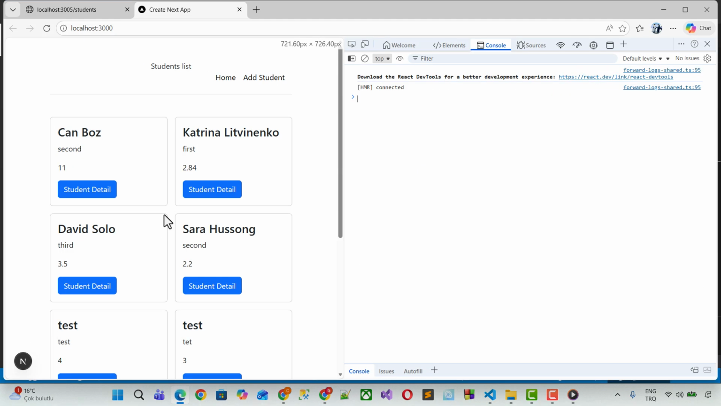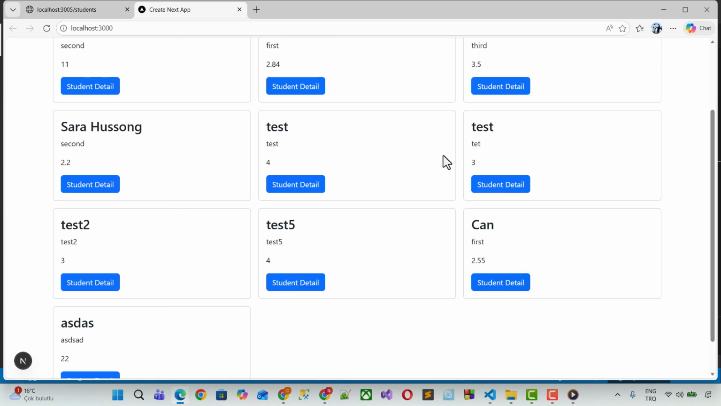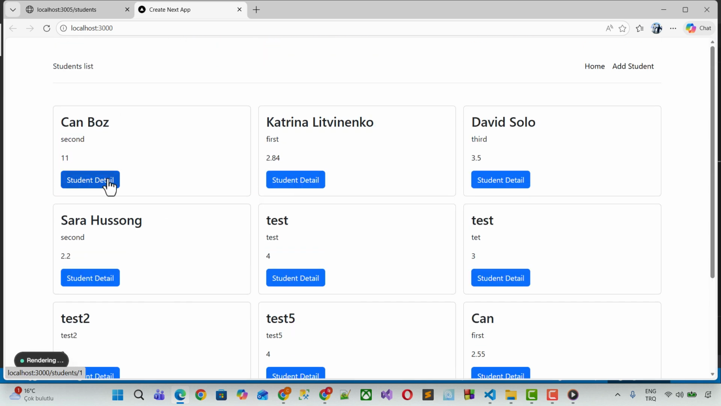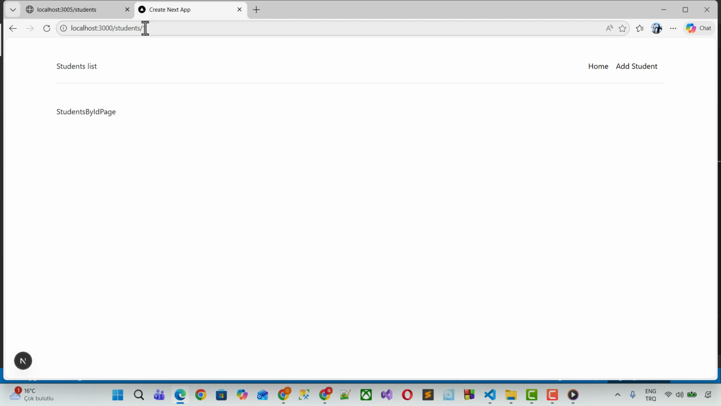So the overall logic is simple. Fetch the data, convert it to JSON, loop through it with map, render each item, and use dynamic routing for navigation.